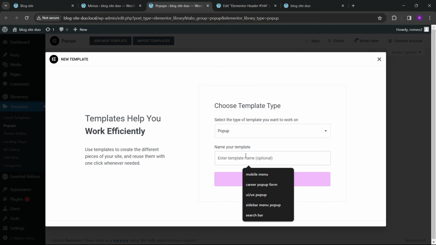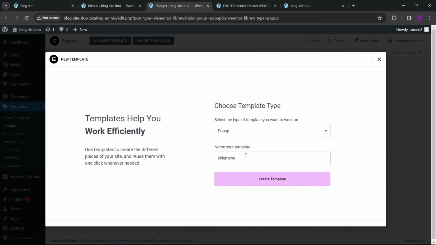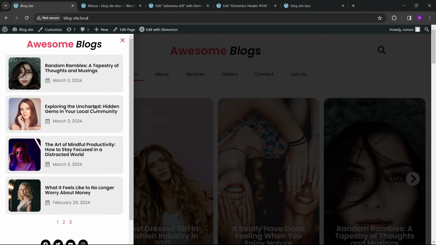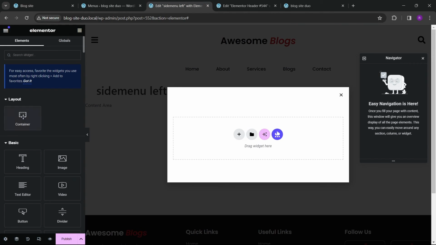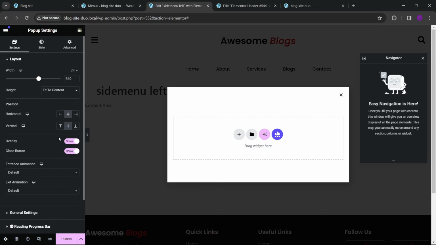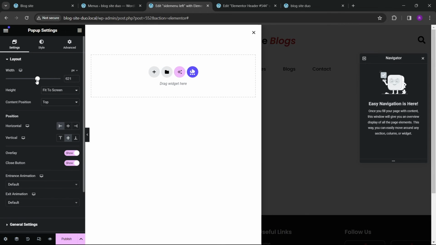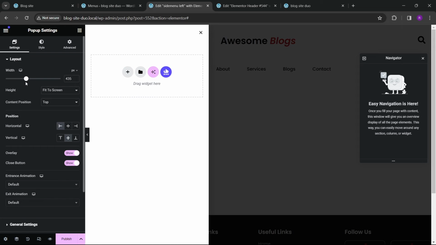So right here side menu. Okay, so left create. Okay, so let's wait for it to open. Now we have to make this. Okay, so for making this, what we can do, we can open this, go to settings, then here choose the fit to screen, align left. Let's remove this to this.